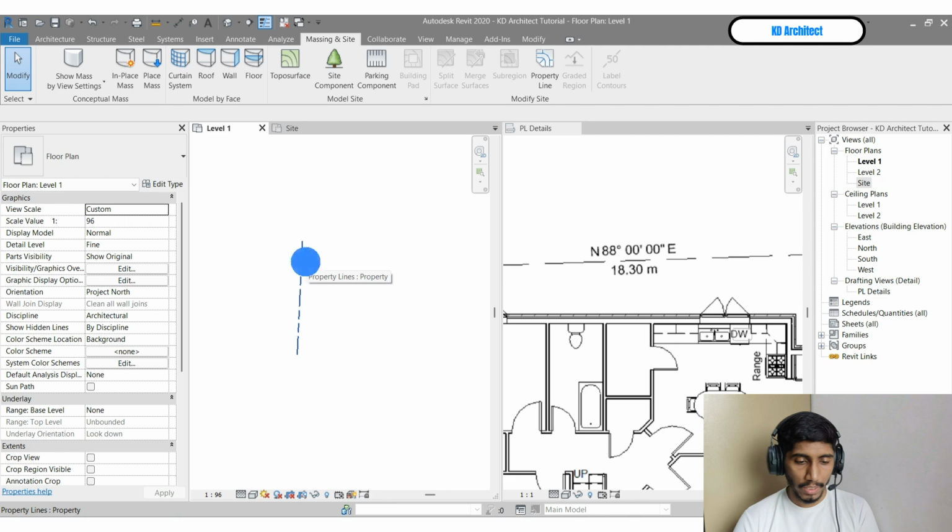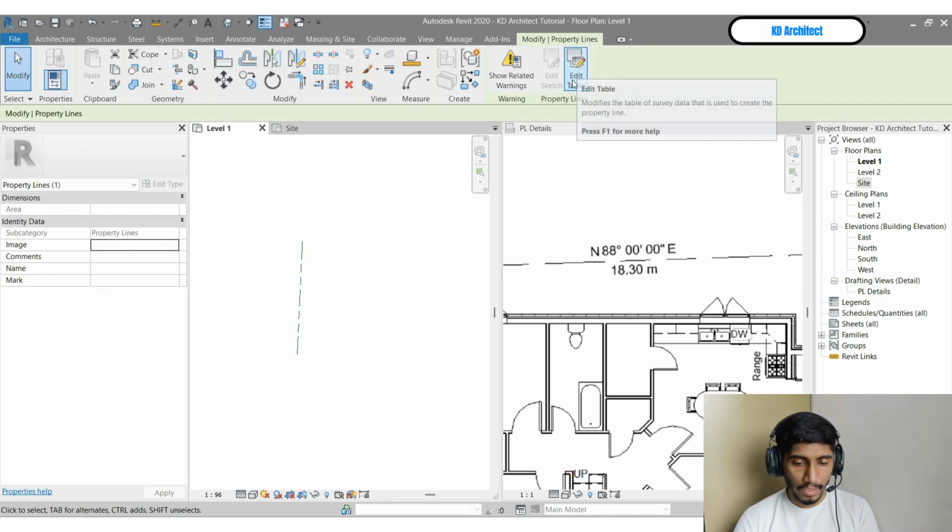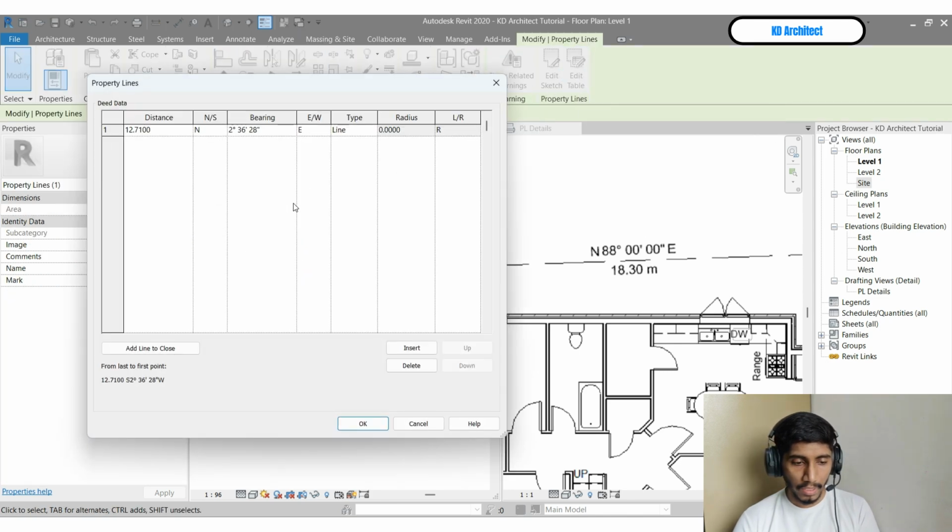So just now again click that line, and over here you will find edit table. Now we need to add the second line. Now over here we have one option, add line to close. So here we'll add the second line also. So just click on that option. So over here we'll add, as you can see over here we have 18.30. So let's put 18.30 and enter.